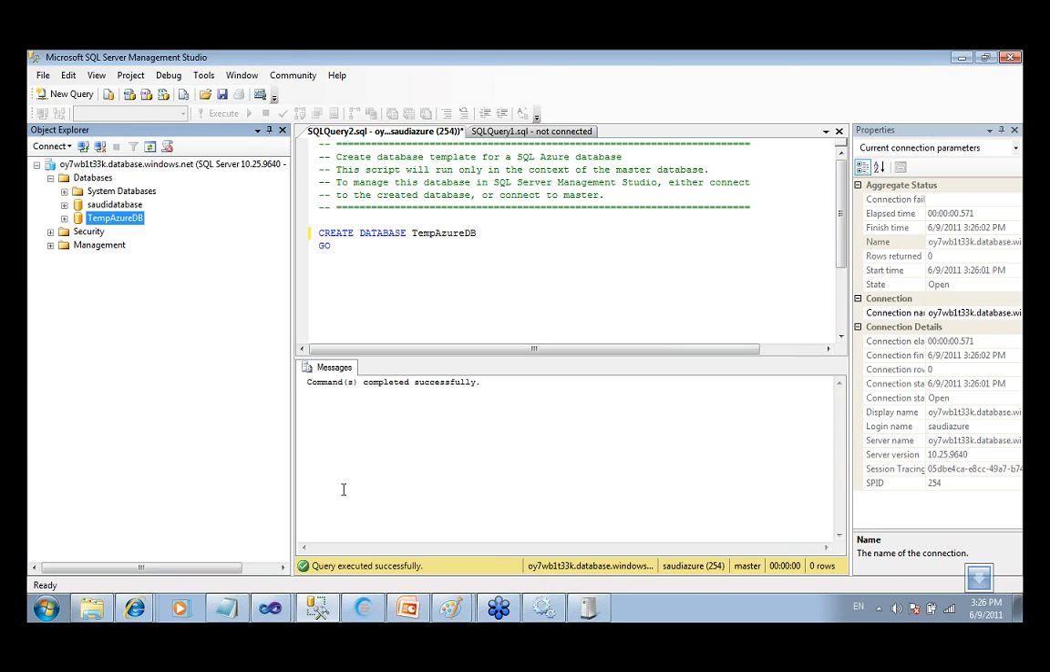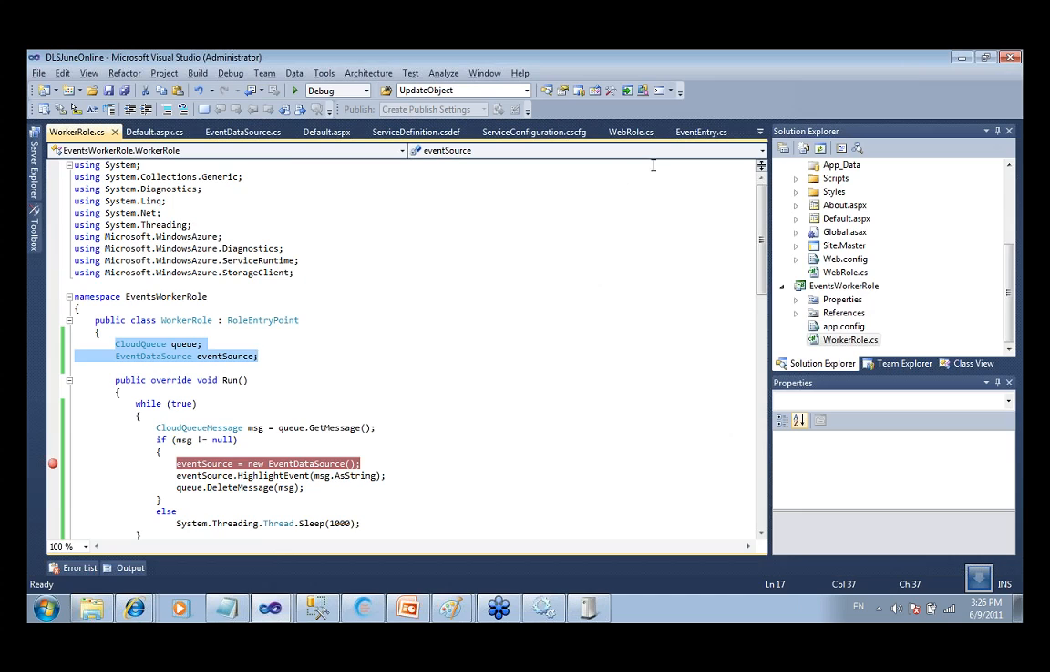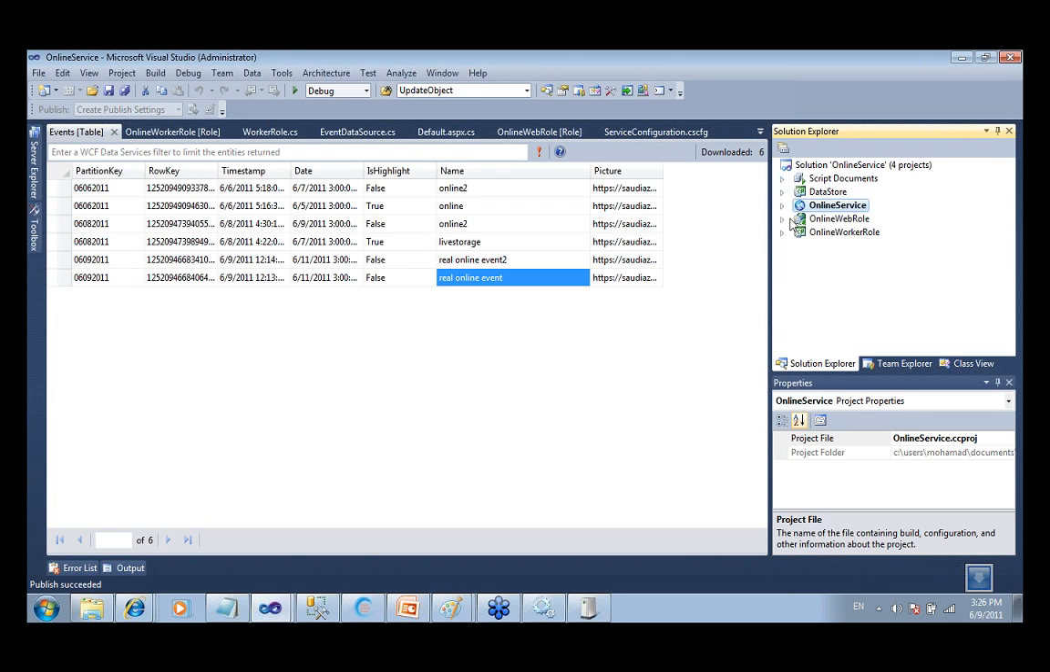Now, how do you make your application connect to SQL Azure? Well, simply just give it a connection string. It's actually as simple as that. So what I want to do is, in my application, let me quit this application now and let me take you to the pre-built application. It's the same, but this one has the worker role working.